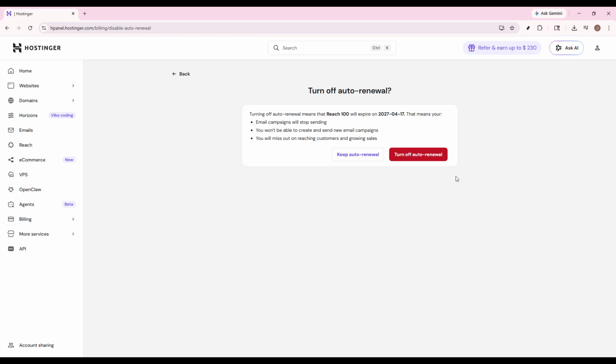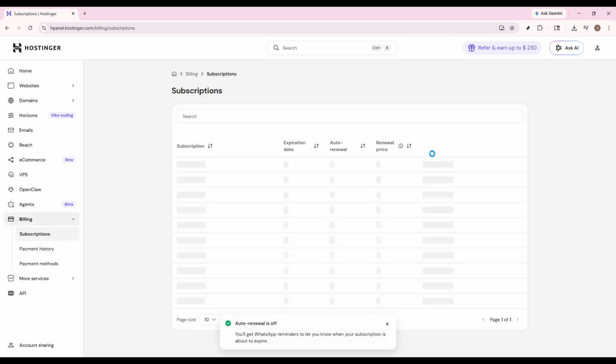When Hostinger asks you to confirm the change, go ahead and confirm it. This step is important because it finalizes the cancellation of automatic renewal. Without confirming, the setting may not actually be saved, so always make sure you complete the prompt. After that, your autopay should be turned off for that specific subscription. That means Hostinger will no longer automatically renew that plan when the billing cycle ends.